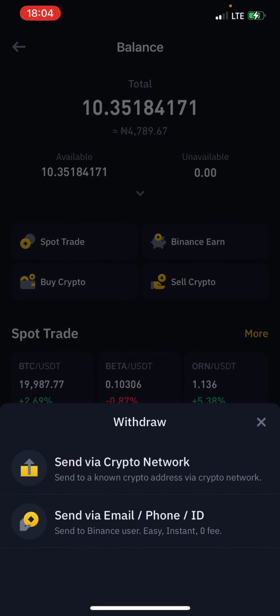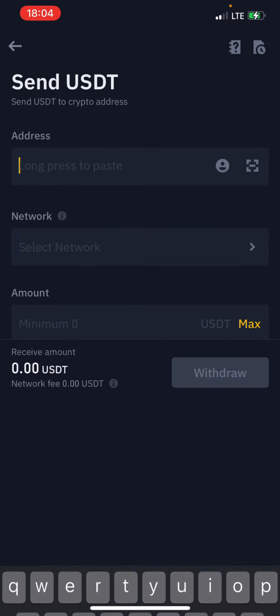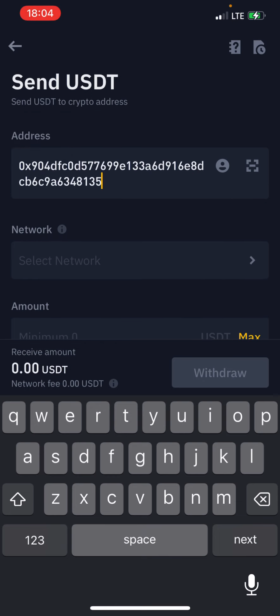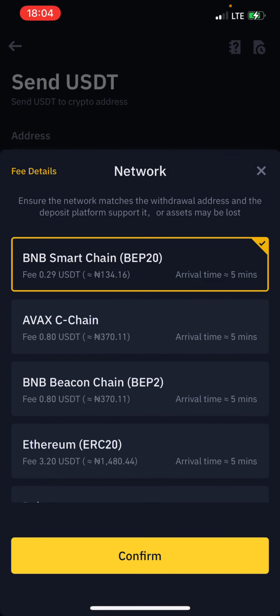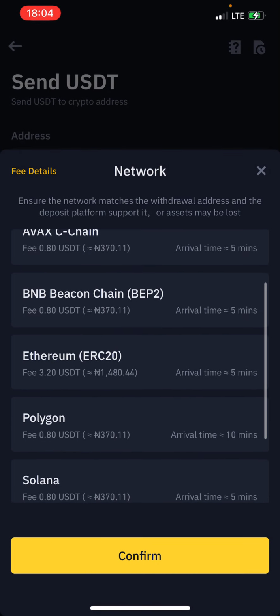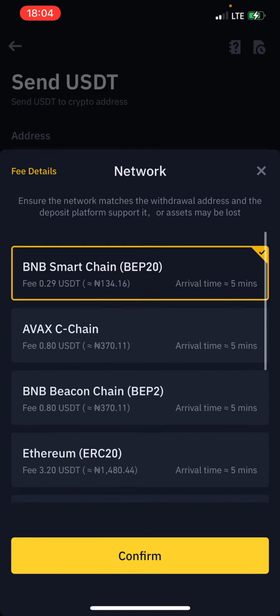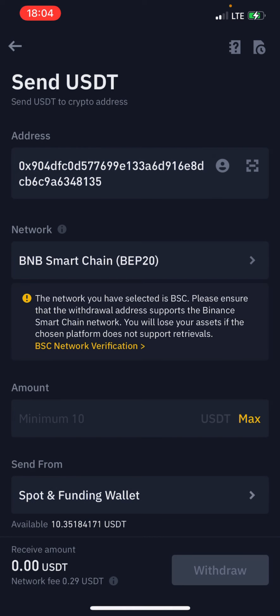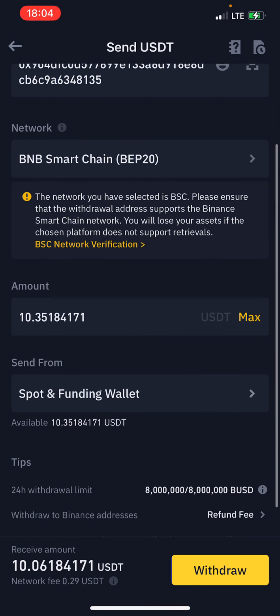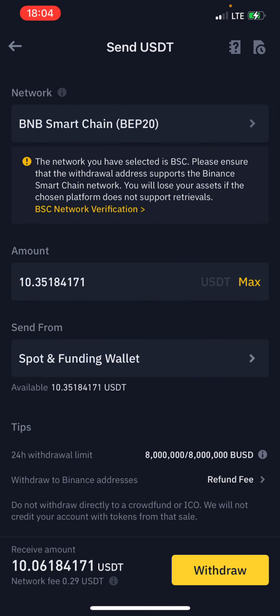I click on send via crypto network. I paste the address. Don't forget it's BEP20. If you are using ERC or TRC, you click TRC, but this is BEP20. You can see I click on max. You can see they will charge 0.29. I click on withdraw.